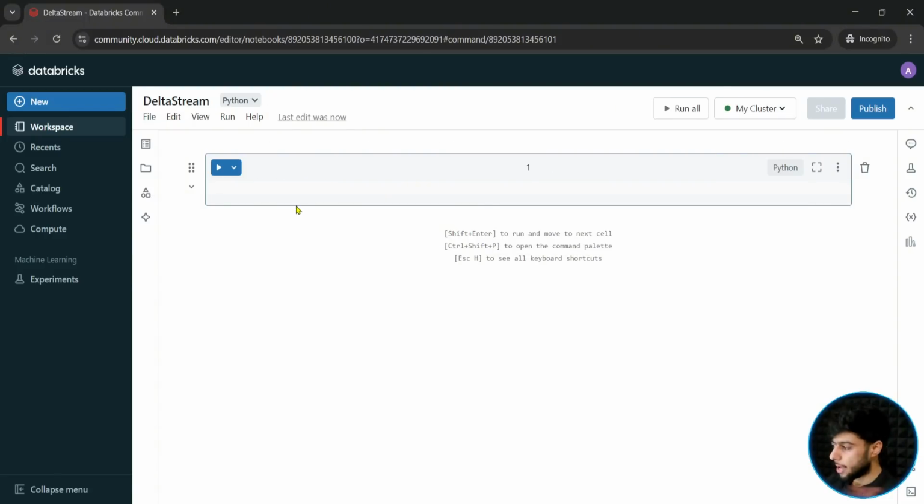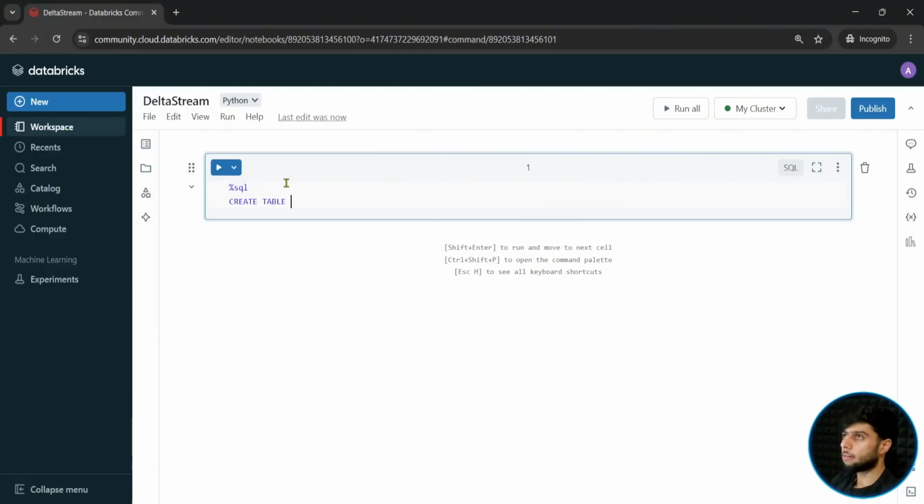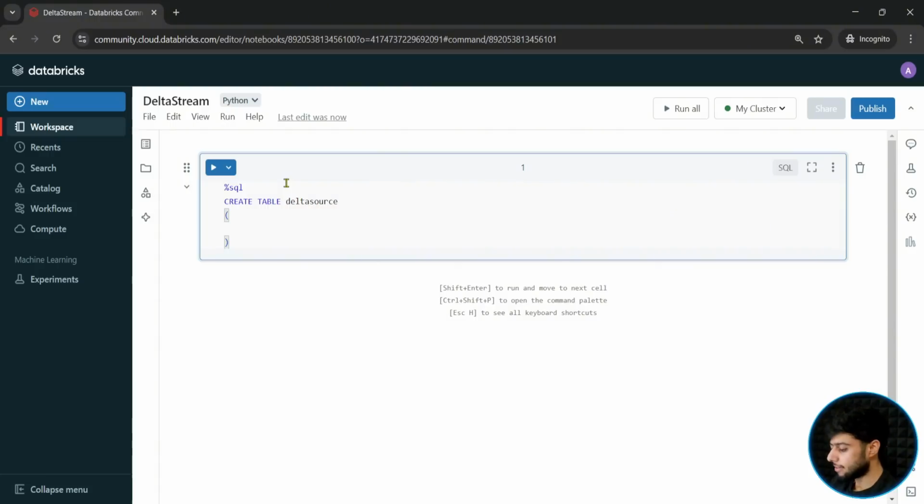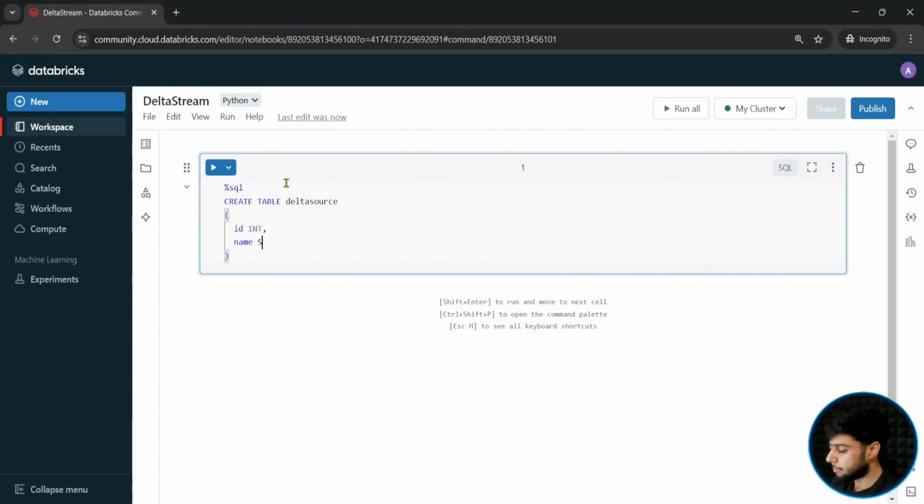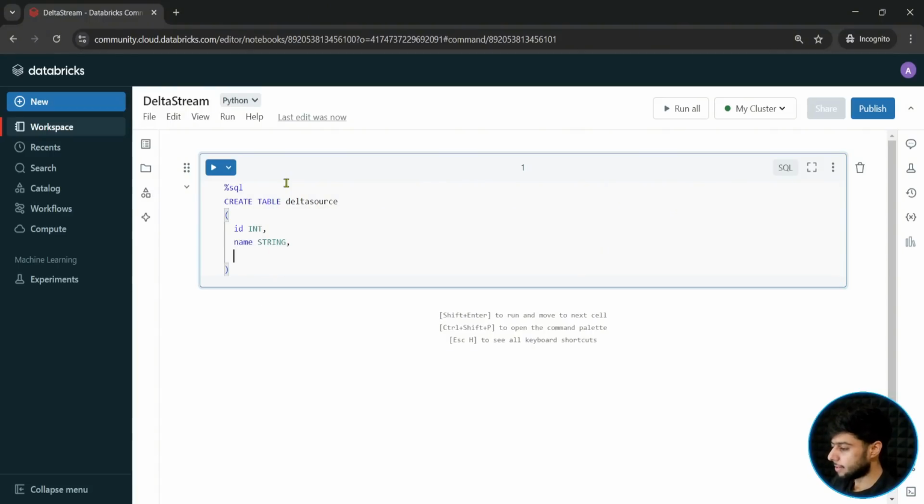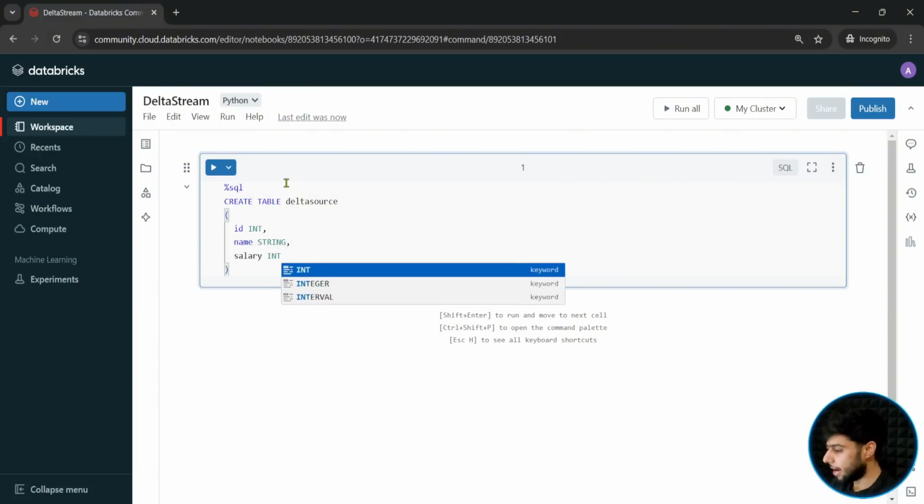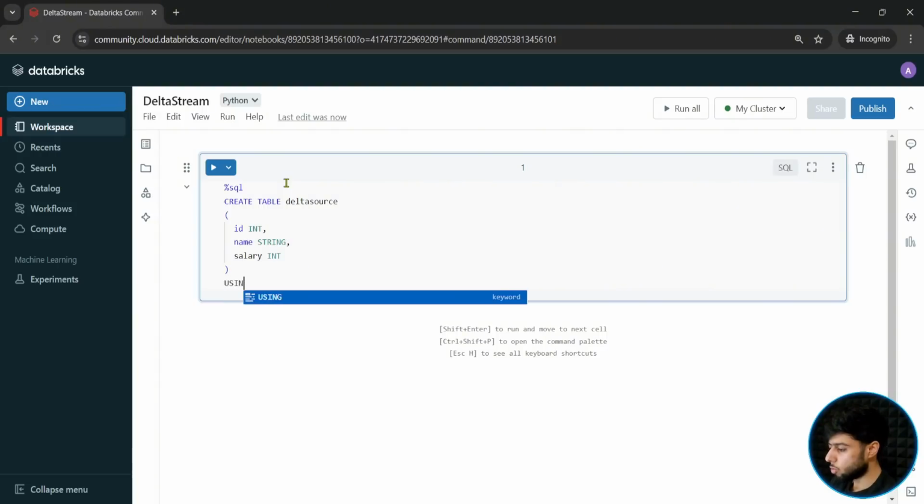So first of all, let's quickly create our source for a delta table, and it is really easy. You already know how to create the delta table. If you do not know, let me tell you. Simply say create table, and you can name it delta source. Define the schema such as id int, then name string, then salary int. That's it. Then using delta.